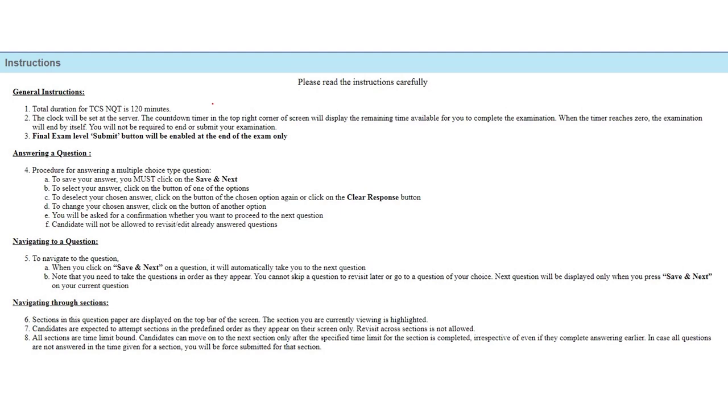Before starting the solution to the quantitative aptitude or numerical ability section questions, the new questions which TCS has uploaded in the sample test, we'll first take a look at the general instructions which are there. They are very important. First of all, the test is of 120 minutes.